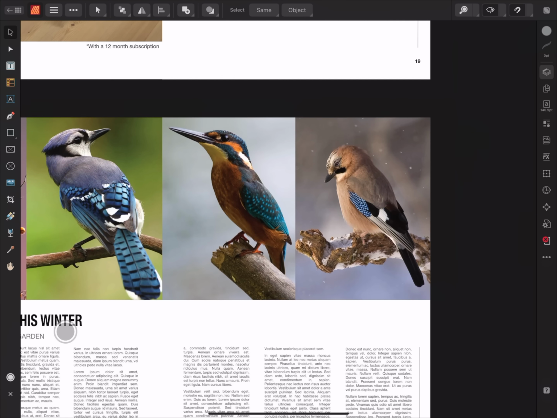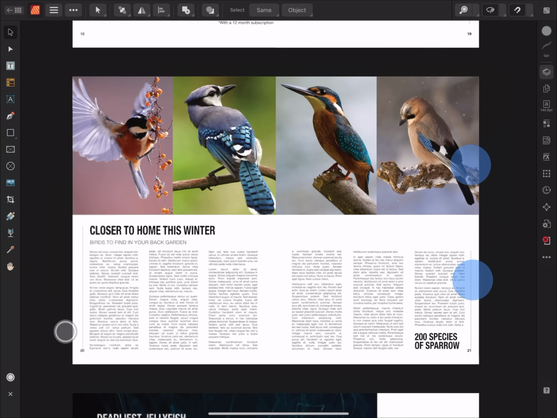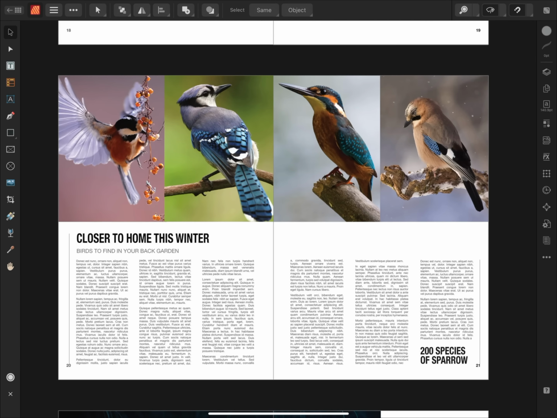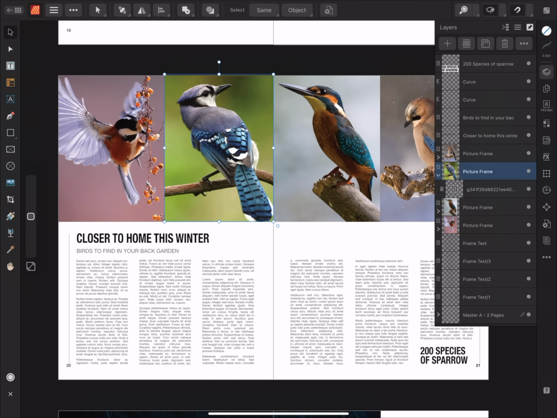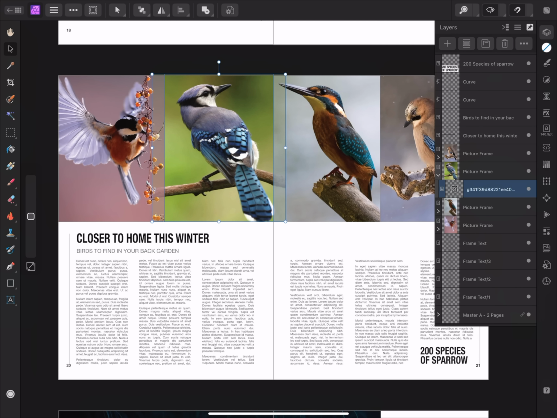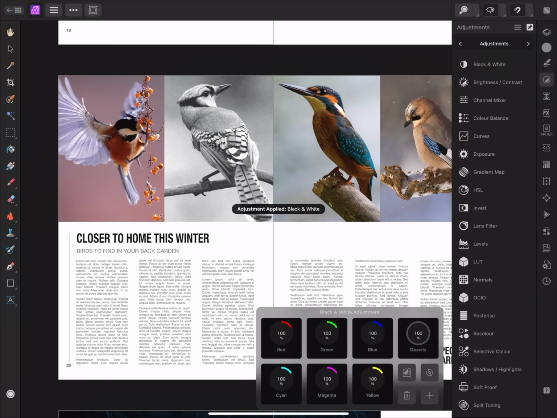So this article is about birds during the winter, but one of these images has a green background and looks a bit like it's taken in spring. We can use a hue range live mask to tone the green down without affecting the colour of the bird. First, I'll select the image layer and then move to the photo persona. I'll add a black and white adjustment from the Adjustments panel.